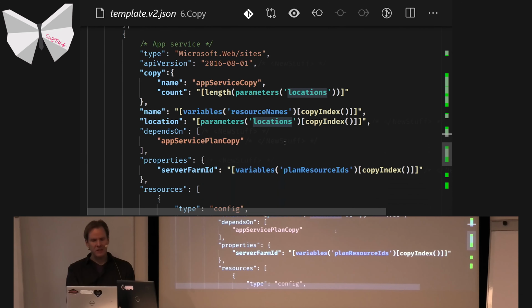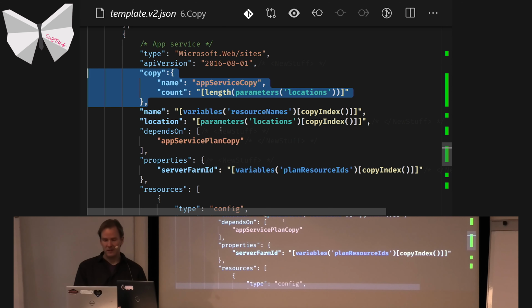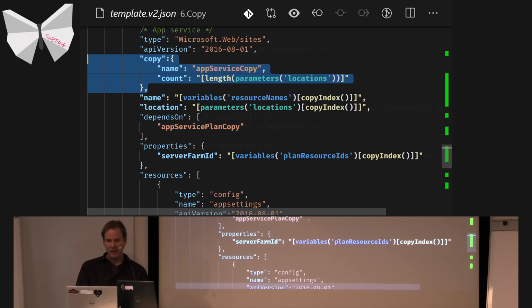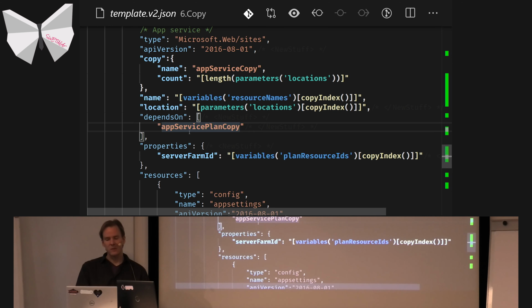When it comes to creating the app service, we do almost the same thing. We have a copy with the name app service copy, and again, the same length as the locations. And this one depends on the app service plan copy. So we are saying that you should be ready with all the app service plans before you start with the app services.